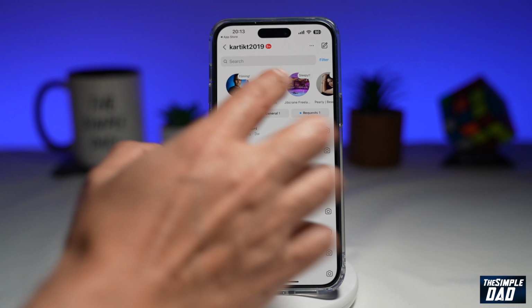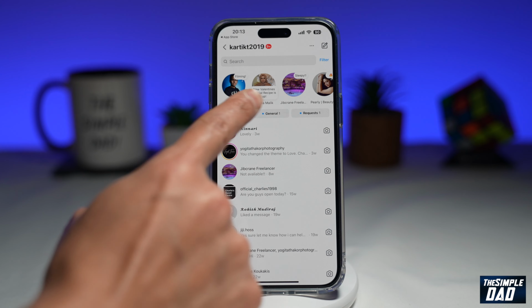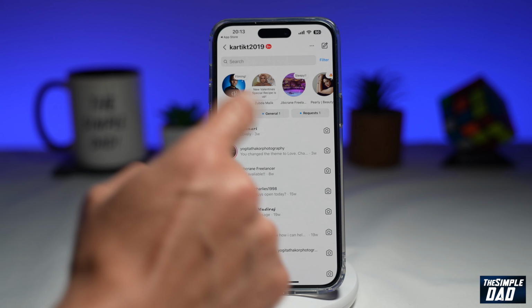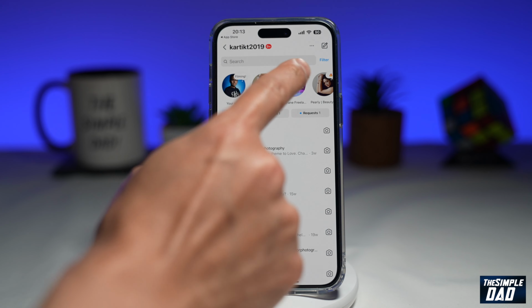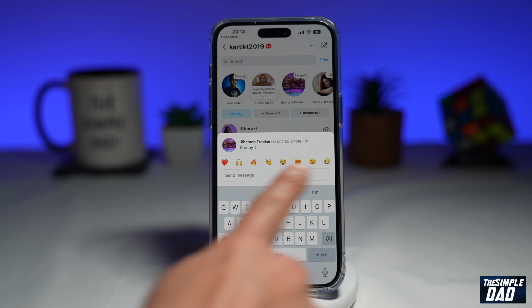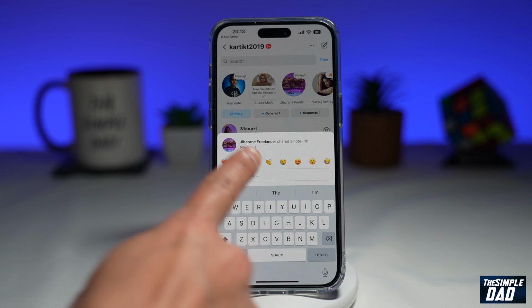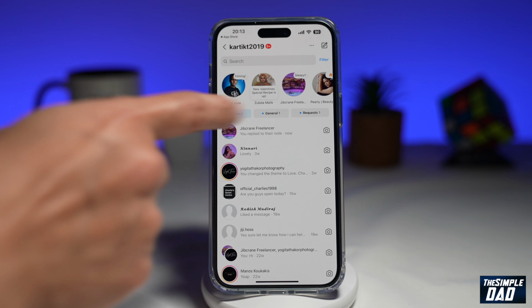On the same page, next to your status, you can see other users' Instagram Notes. So for example here, I've got Sleepy. You can tap on it, and this way you can react to their statuses. It will appear in their DMs.